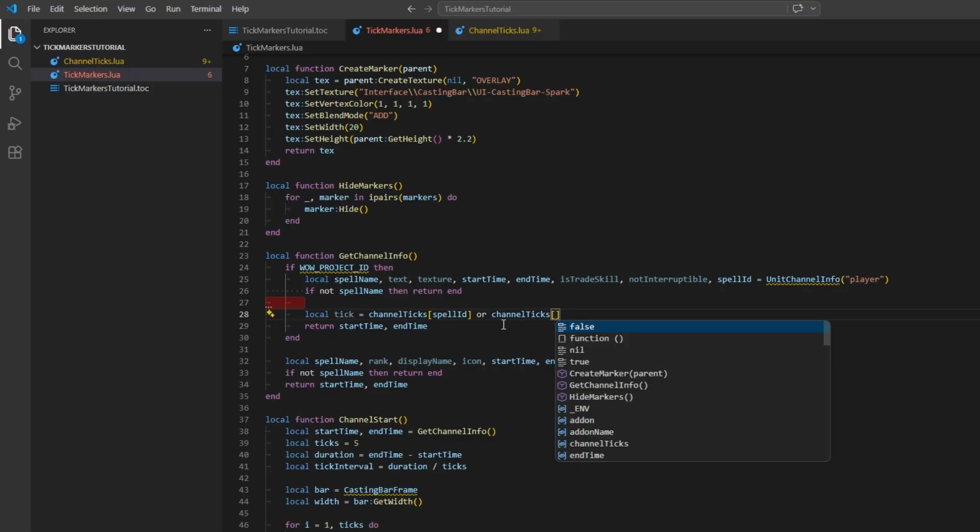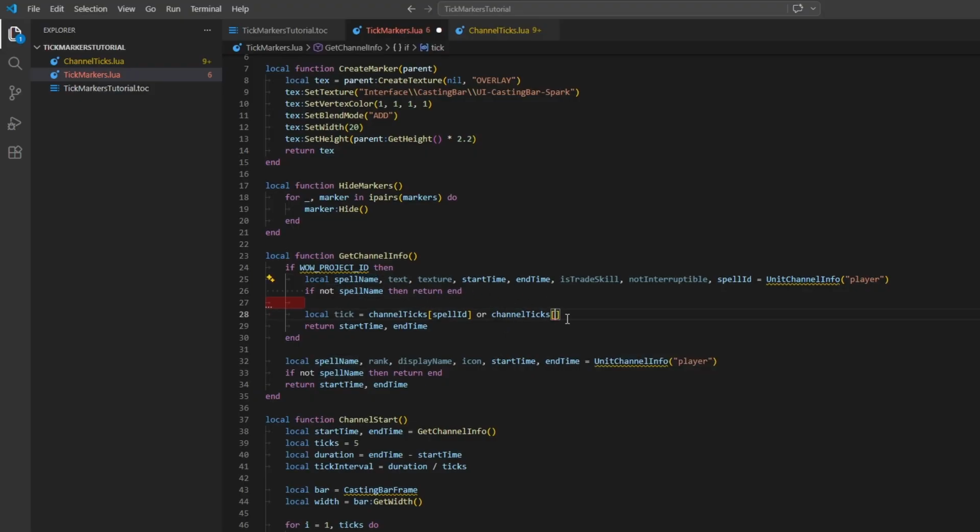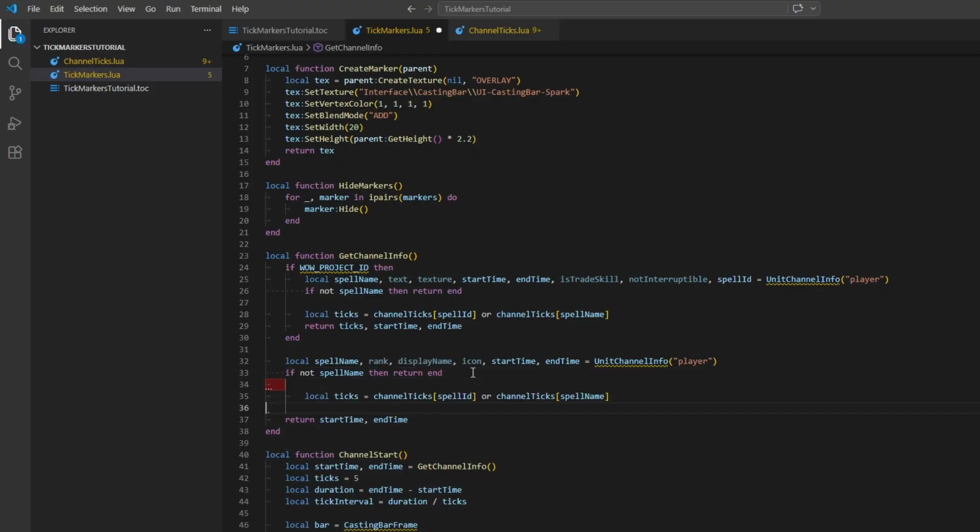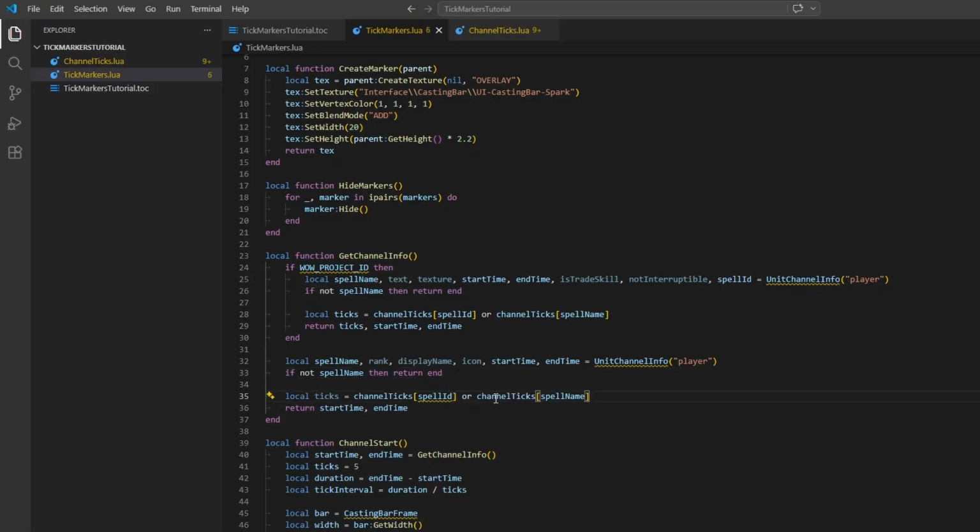Otherwise, we will index into the same table with the spell name instead, and we will return that. It should actually be plural ticks. On the other hand, if we are using the old clients, we don't actually have access to the spell ID from this function, so instead we will use the rank, and we will try to index into the table using the name of the spell and the rank, and if that entry exists, then it's one of the special cases. Otherwise, we index it with just the spell name. And we shall also return the number of ticks here.